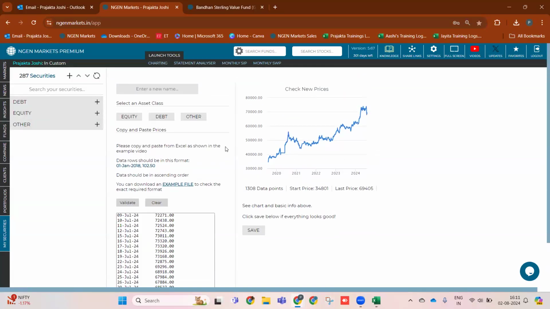Once this is plotted, then you will put a name to this security, right? Because this is a commodity, gold, that we are analyzing, we'll put in gold commodity. And then you will choose an asset class. Because this is a commodity, I'm going to choose other as the asset class, right? Once this is done, you will click on save.